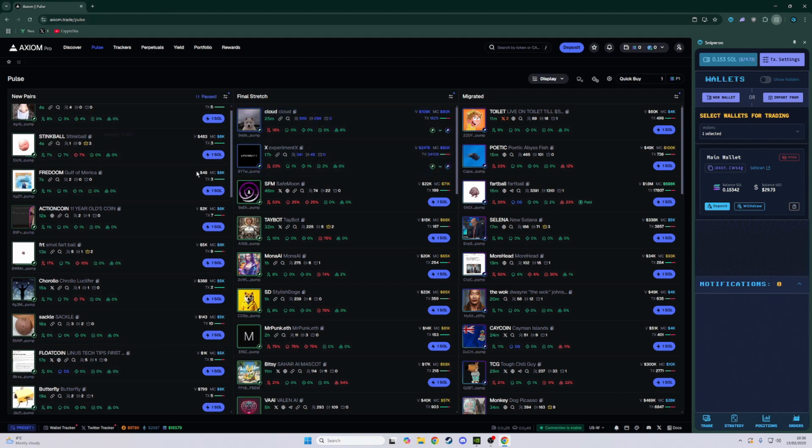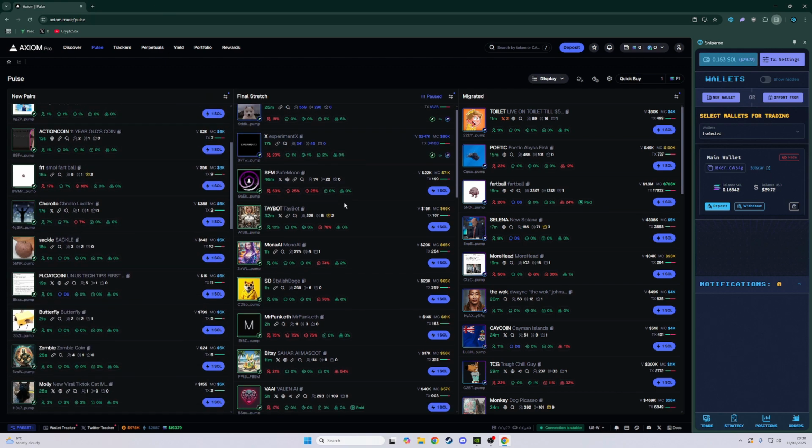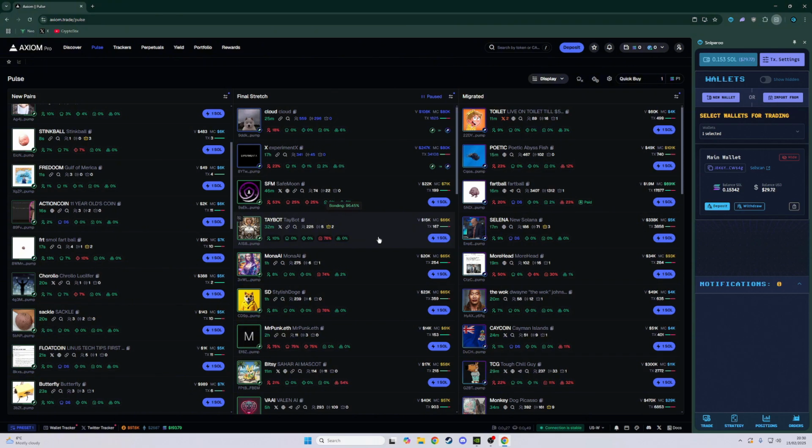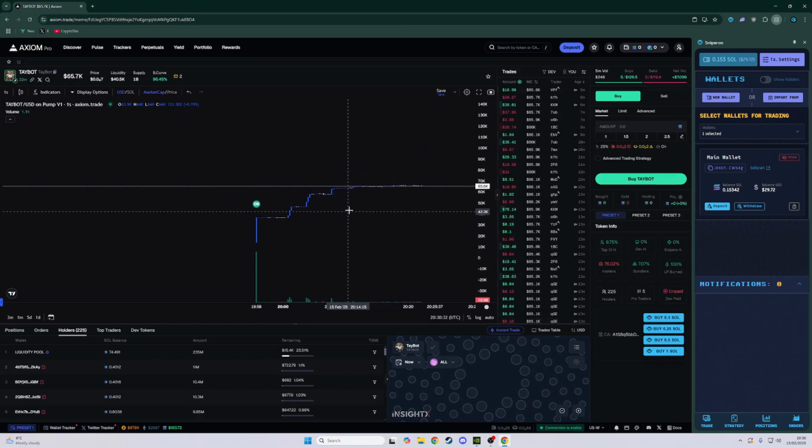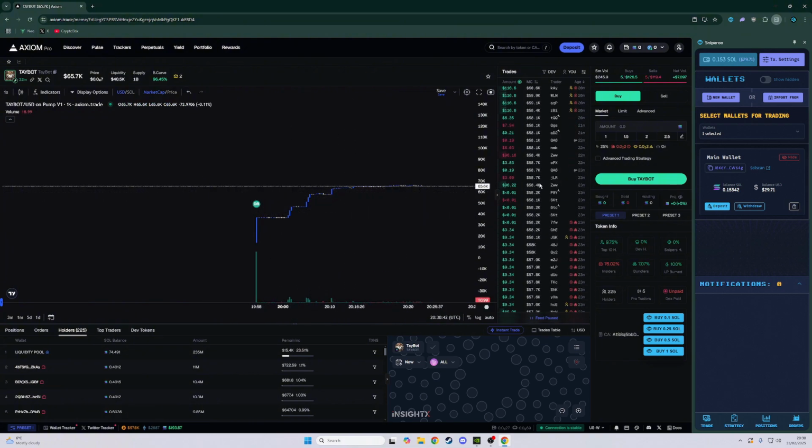So another thing I'd like to show you is a bundled chart. Like this insiders here, if this chart looks like this, don't trade anything that looks like this. You want to see a nice graph that goes up, down, up, down, up, down. You don't want to see anything that's going up constantly and there's no sells, because this is all bundled. As you can see here, there's 76% insiders. Even though it's showing that it's not bundled, these are all insiders.